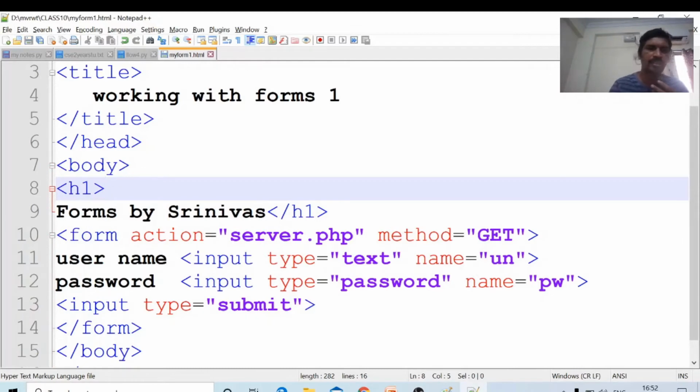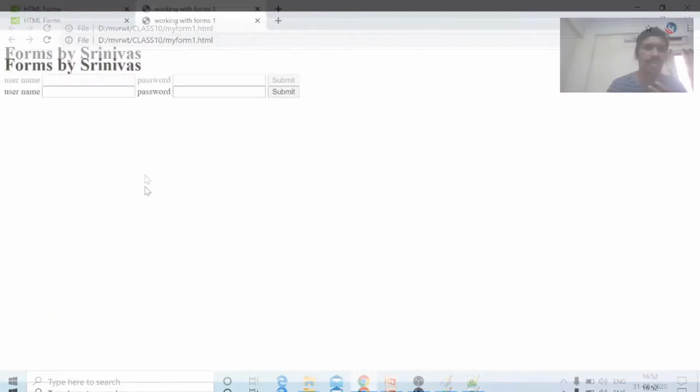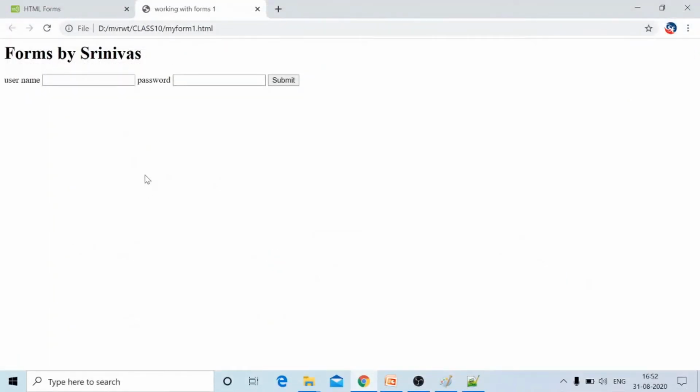Control S, Alt Tab, F5. Forms by Srinivas. Username for one text box, password for one text box, and the submit button. Now my requirement is that all of them appear on the same line only. I am expecting the password to come on the next line.